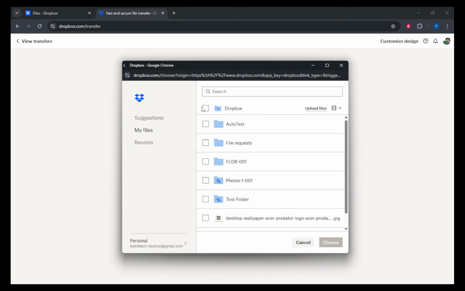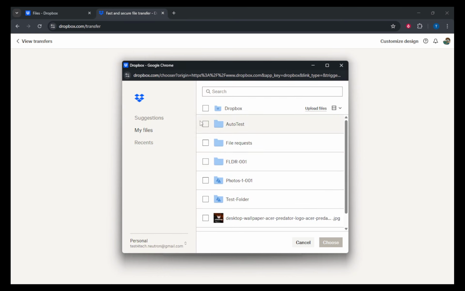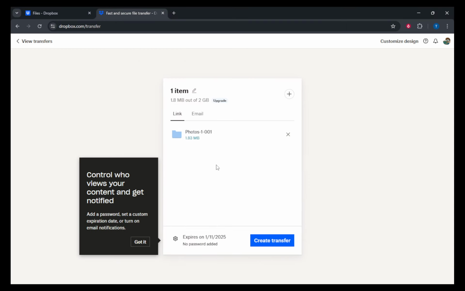Once you've set your preferences, Dropbox will generate a link that you can share or send via email. Your recipient will be able to download the content without needing a Dropbox account. That's it for our guide on exchanging files with Dropbox. I hope this helped you understand how you can share, receive, and send large files effectively.